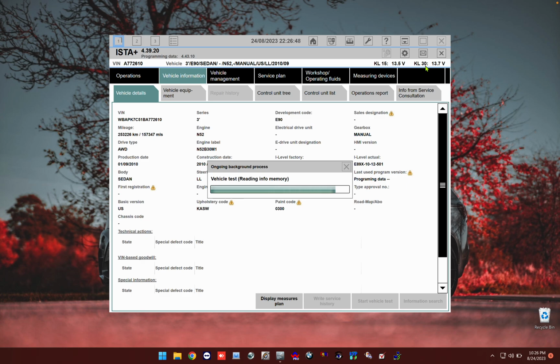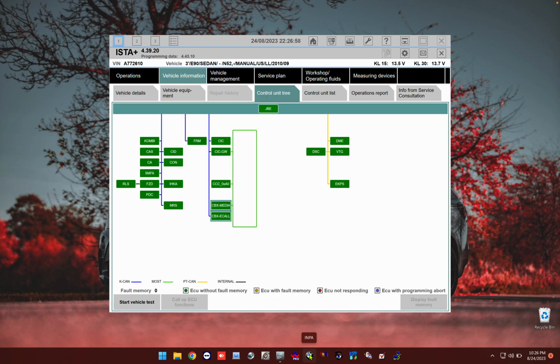So you'd be jumping between ISTA and INPA to be able to delete the codes when you see them. This way, everything that you would do in INPA, you will be able to do in ISTA and have terminal changeovers and that kind of thing. So that's really as simple as it gets, and I just wanted to share that with you.